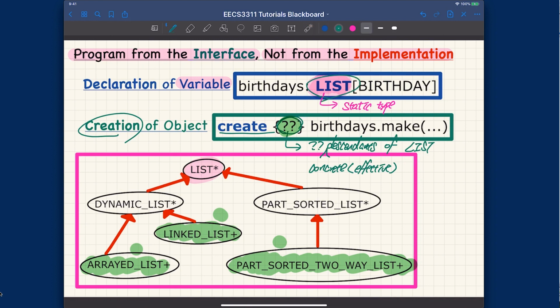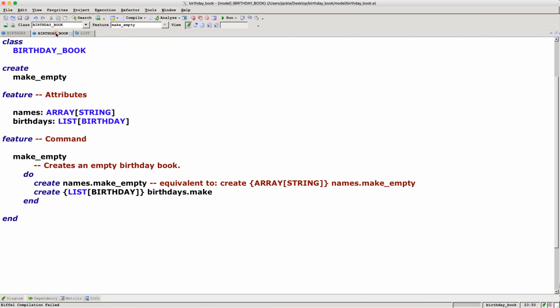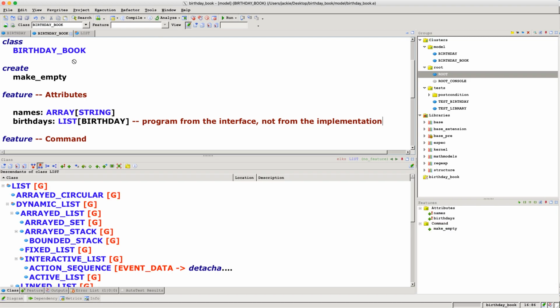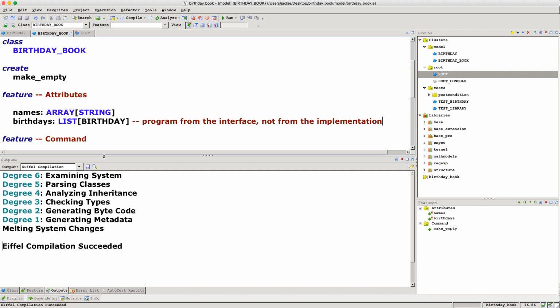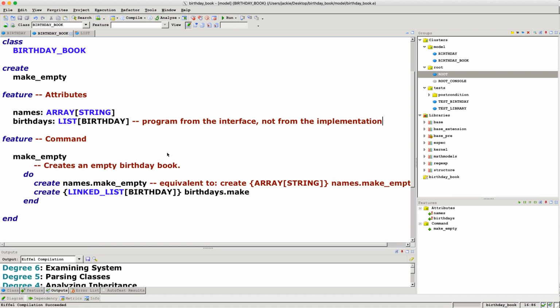So now let's say for our case, we're going to choose a particular effective descendant for the dynamic type for list. Let's say we choose the linked list, for our tutorial. So let me go back to the Eiffel Studio over here. Okay, let me maximize this, and now rather than list, I'm going to put linked list. Okay, let me just remind you over here the principle: program from the interface, not from the implementation. And the details you can definitely watch in the recording if you forgot. Okay, so now let me just try to compile. So now everything compiled for our birthday book class over here.